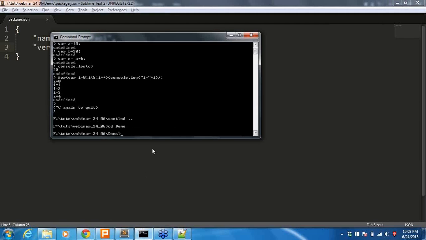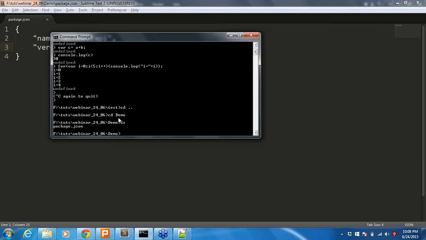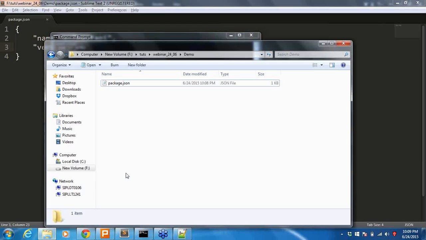cd demo. So we are inside that particular folder. If you see inside that folder, we have only package.json. Now everything is ready. Now I want to install my npm modules for the application. So how do we do it? npm install express. I want to use the Express framework. Before I install, let me show this folder. Inside the folder, there is nothing; you have only package.json.